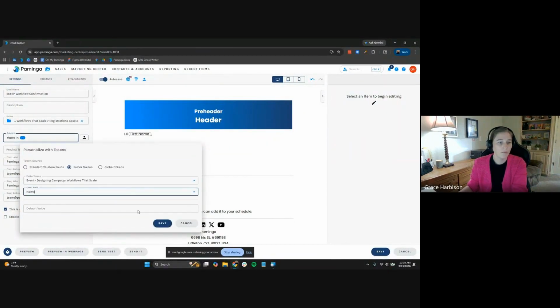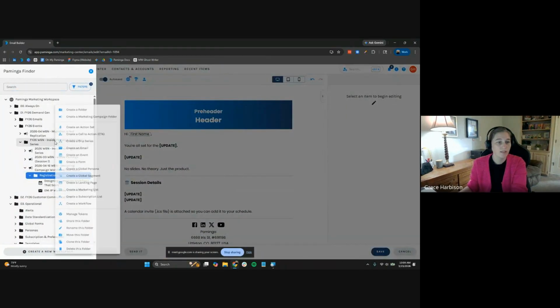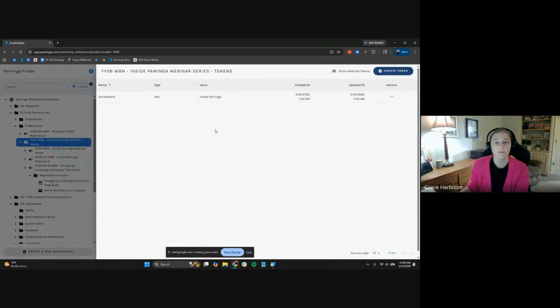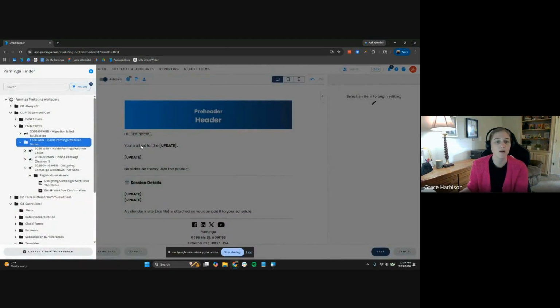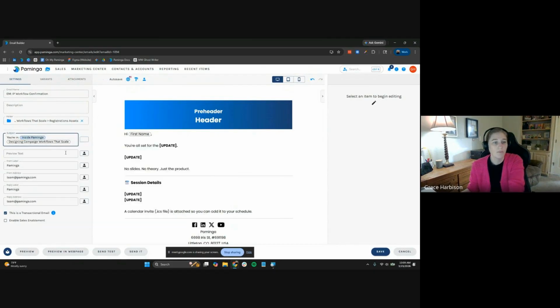So I want to go ahead and put the name of my event in my subject line. And actually, I also have a global token. So let me show you guys this. In Paminga, you can set tokens at any asset level. So on my parent folder for my series, if I go to manage tokens, I have my series name here. So I'm able to break that out in spacing and lines and in my different assets. So I am going to go ahead and insert that token in this subject line as well. So I have the series name populated, so it makes more sense.